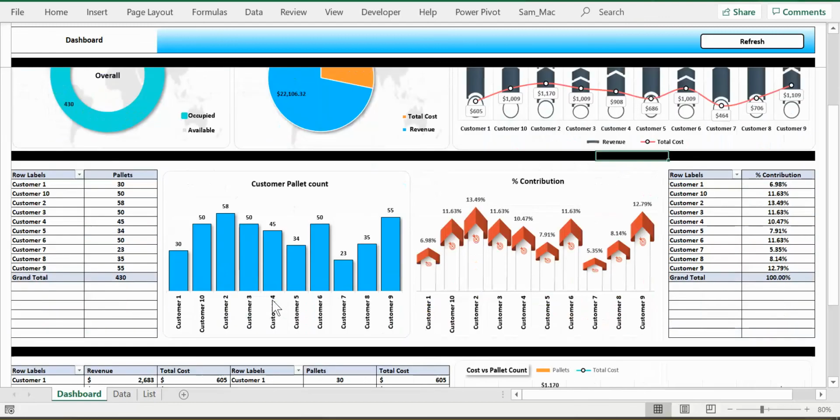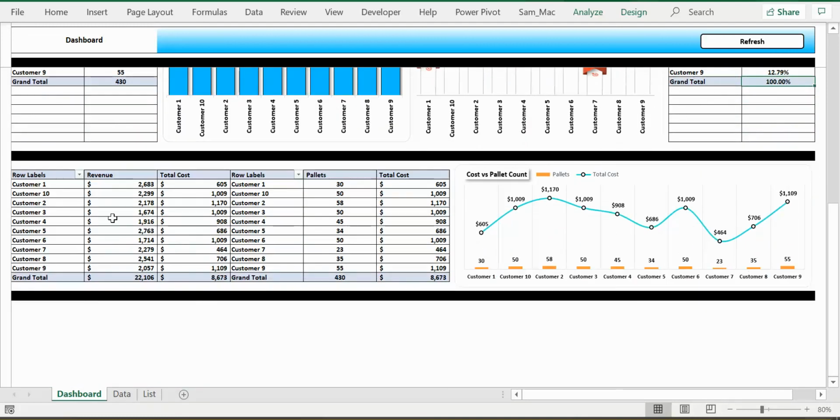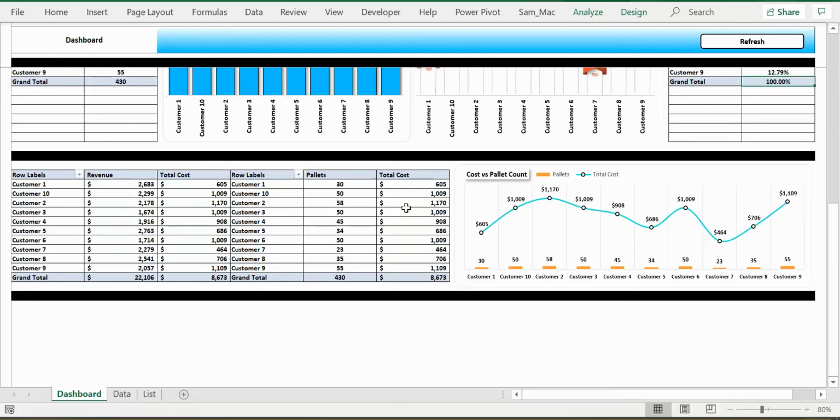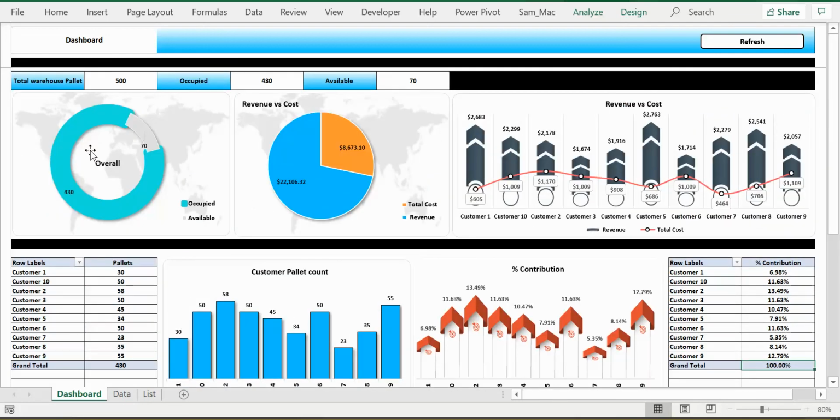Moving on to the number of pallets, each customer's contribution on each pallet is here, and the percentage of contribution within the current occupied one. Remember, this is not a warehouse view, but if you want one, I can do it. At the moment, based on the data, it will be only 86%. This one gives you the revenue and the cost, and this one gives you a pallet count and the cost split up. Let me know if there is anything else I need to add.